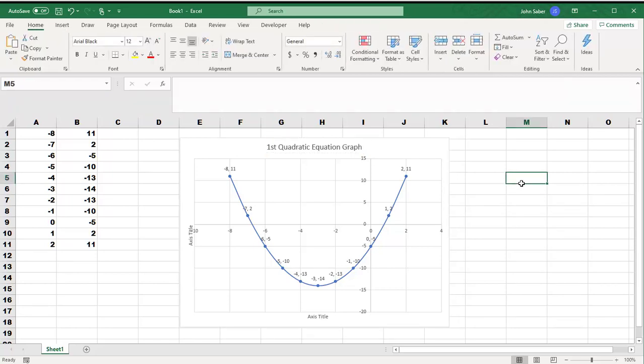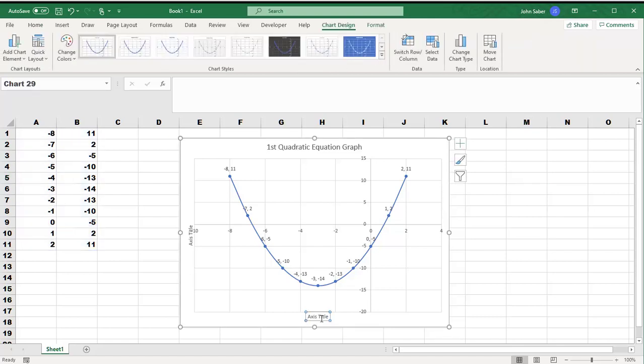Then I can click out of that and it freezes it. Now I want to change the default axis title. I'll left click once to highlight the text box, then rapidly left click 3 times, 1, 2, 3. Clicked a little bit too many times, and then I'm going to make that X values.